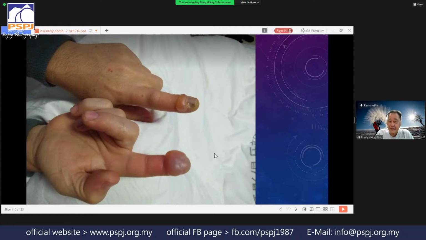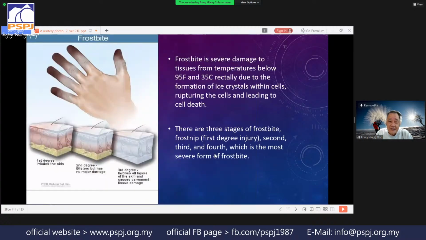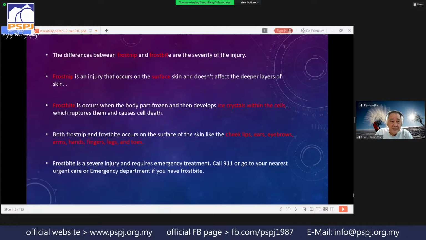So actually, frostbite is not something to play with. Very dangerous. Because sometimes when you're excited to get a picture, you forget everything. You take off a glove or whatever you do to get the picture, and you get this problem. This is basically about frostbite. It has many stages: first degree, second degree, third degree, fourth degree. I won't go into it, but this is just for your knowledge. Okay.